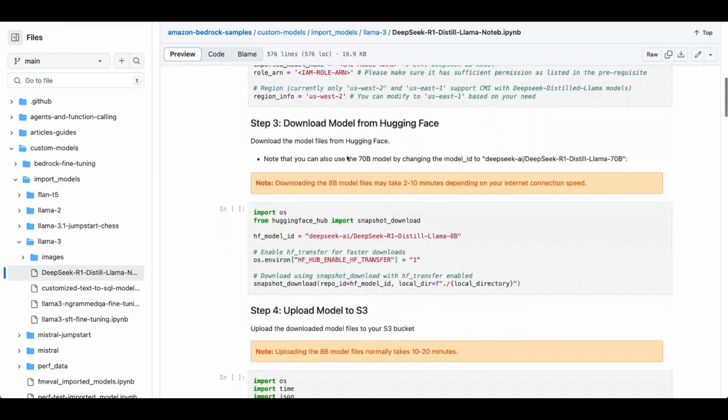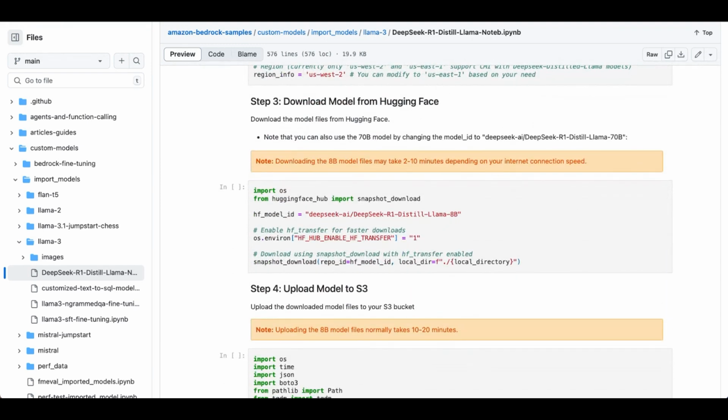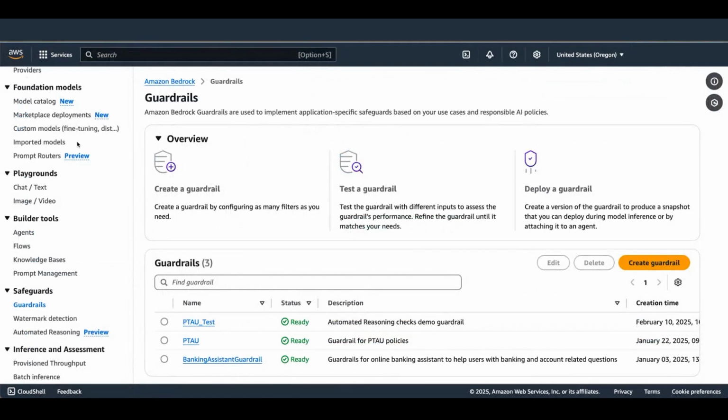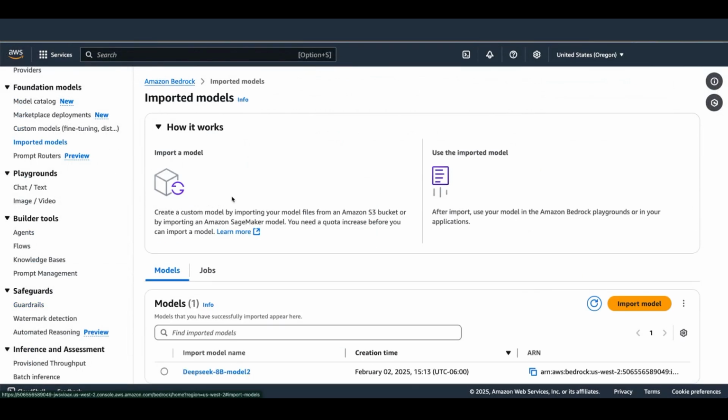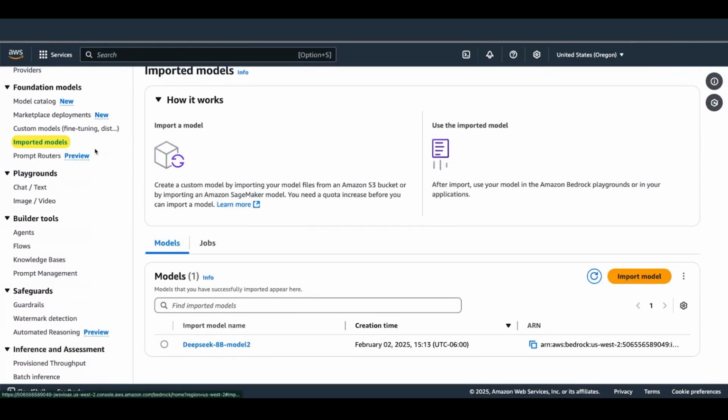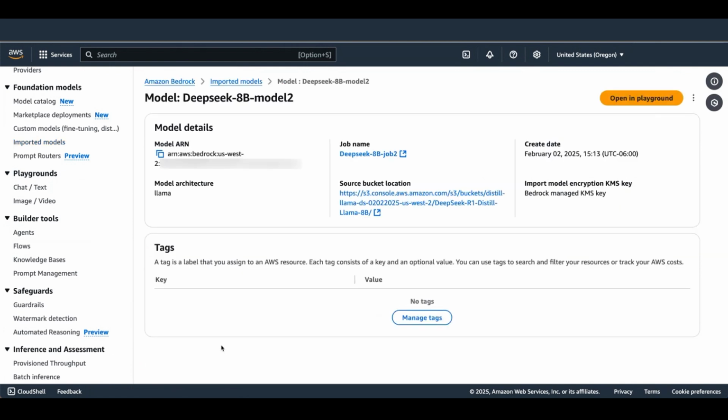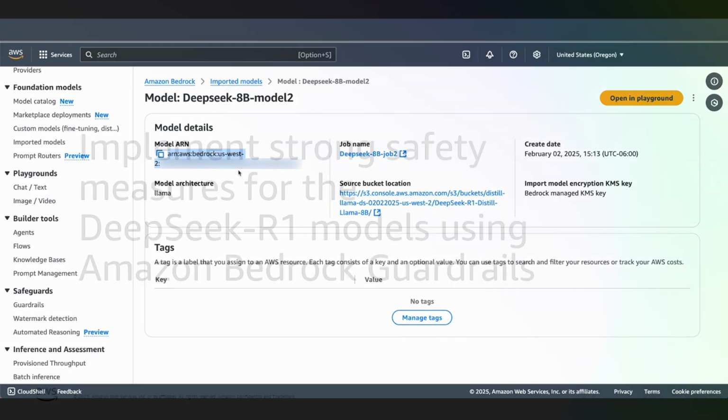Once you have completed all the steps in this notebook, you can navigate to the Bedrock console, and you should find your model in the imported models section. So here is the model on my instance of Bedrock. I can click the model, and I can view the ARN of the model and other details. I can also click Open in Playground to run a quick test. Make a note of this ARN. We will use it in our next steps.